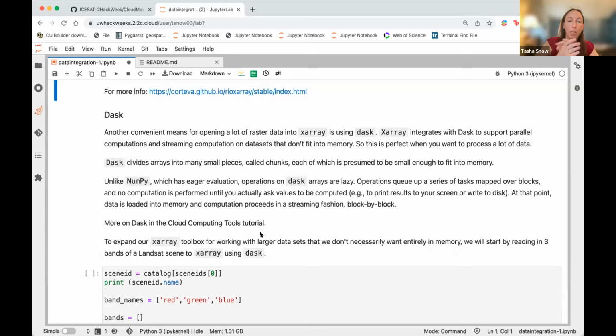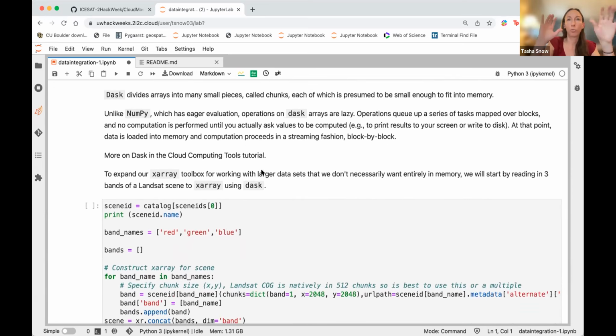Another way that we can read in data is using Dask. And this actually uses Raster IO in the background as well. Dask is integrated with Xarray to be able to support parallel computation and streaming computation on data sets that don't fit into memory. So all of us that are using big data, this is a super useful tool. Dask provides arrays in small pieces called chunks, each of which is presumed to be small enough to fit into memory. And unlike NumPy, which when you perform a calculation on it does an eager evaluation, calculating it immediately, Dask does those calculations in a lazy way.